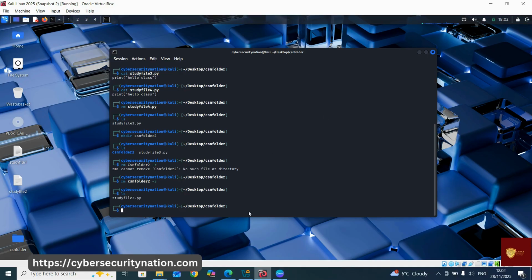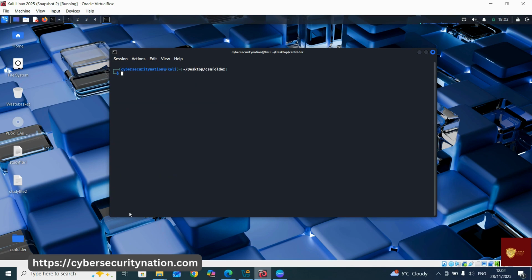So how to clear your screen? Just type clear. Now we have a fresh screen.